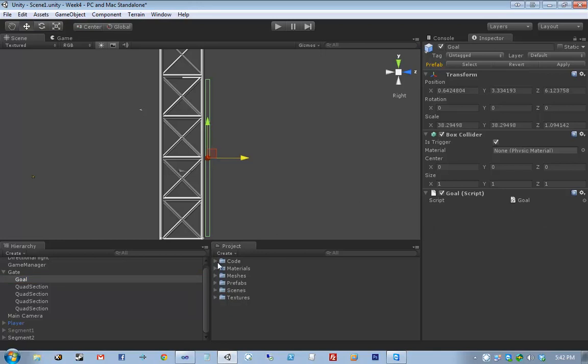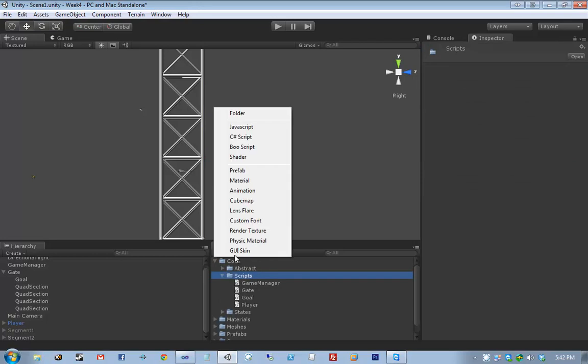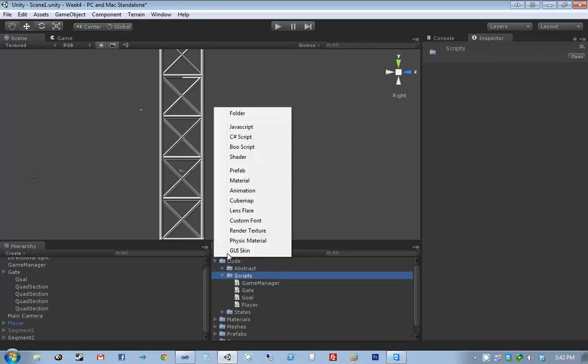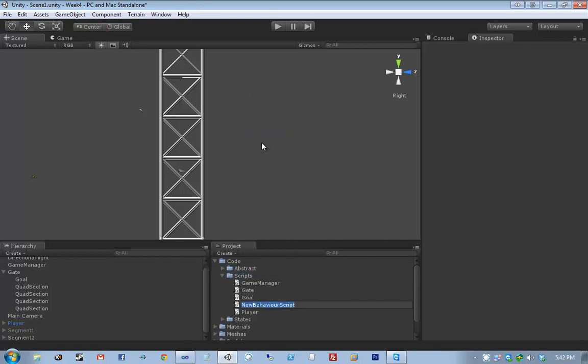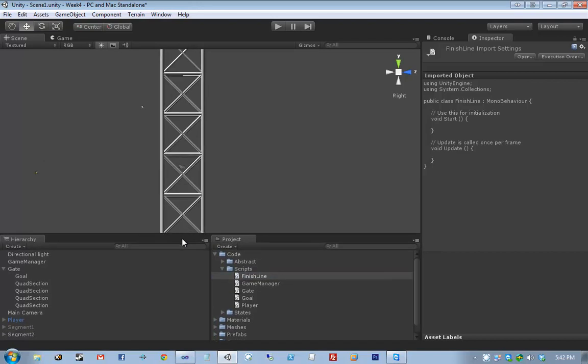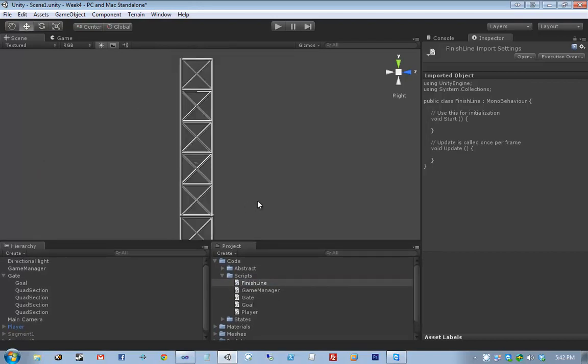I do want to go ahead and create one empty script real fast. This is just going to be an empty script. It's not going to have anything on it. So under scripts, I'm going to say create C# script, and I'm going to call this finish line. So that's it. I'm not adding any code to this yet. I just want to have it there so we can actually finish creating the prefab before we pause the video.